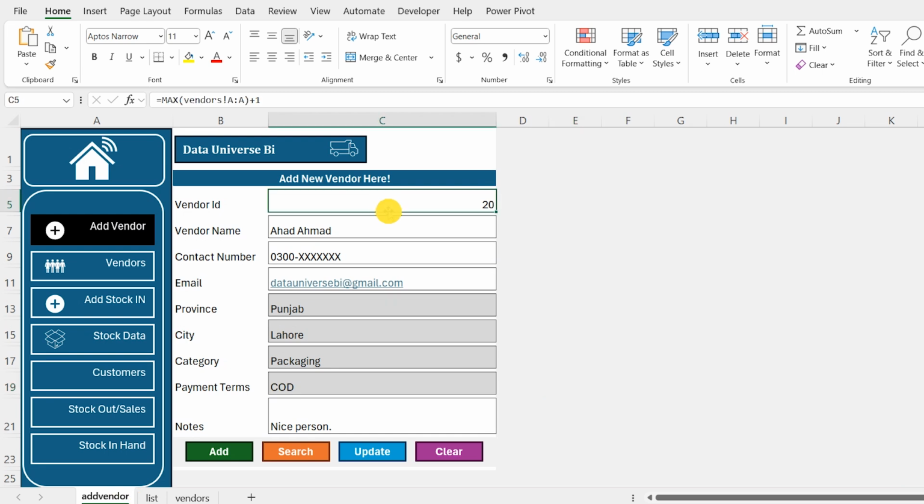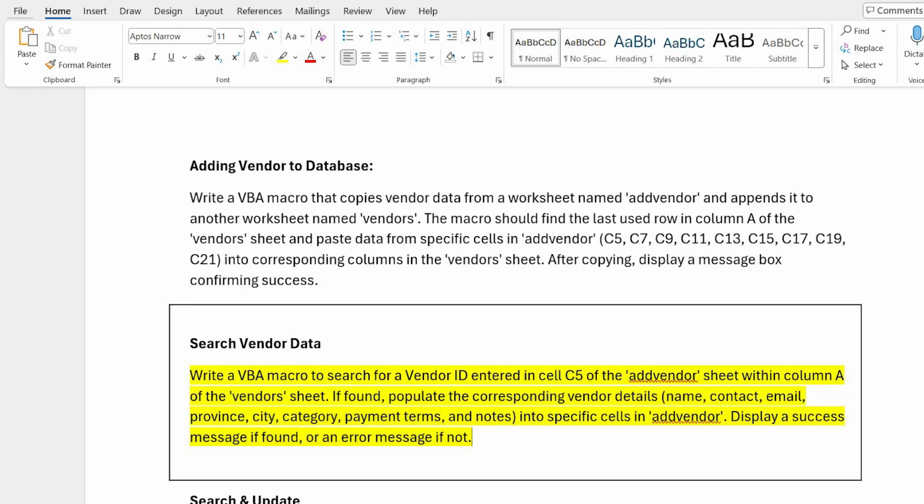Need to find vendor details instantly? No problem. Suppose you want to fetch details of vendor number 5. We are going to create a VBA macro that searches for a vendor ID entered in cell C5 of the Add Vendor sheet within column A of the vendors sheet. If found, it will populate the corresponding vendor details into specific cells in Add Vendor. A message box will confirm success if found or display an error if not.